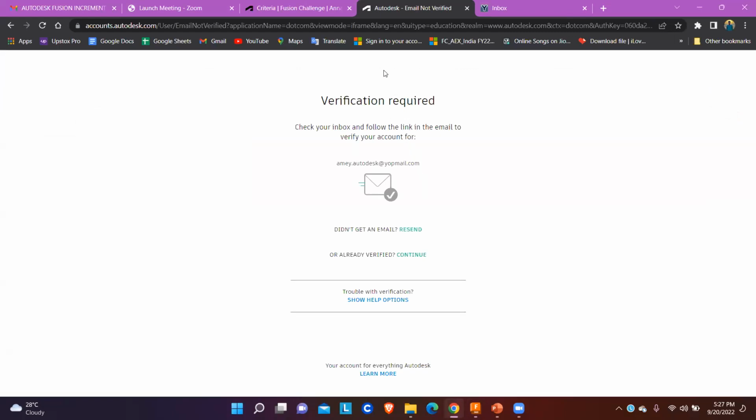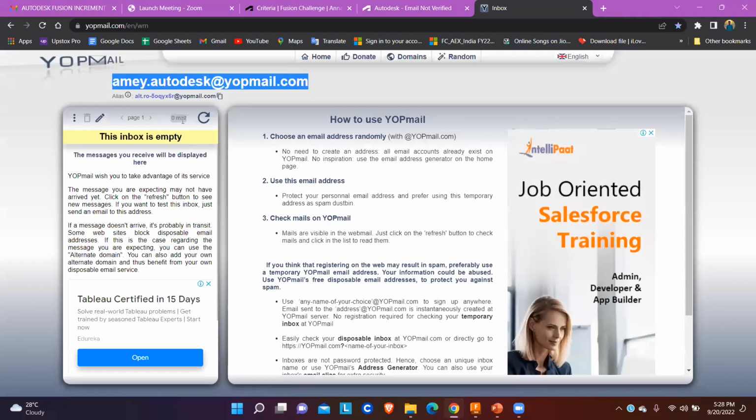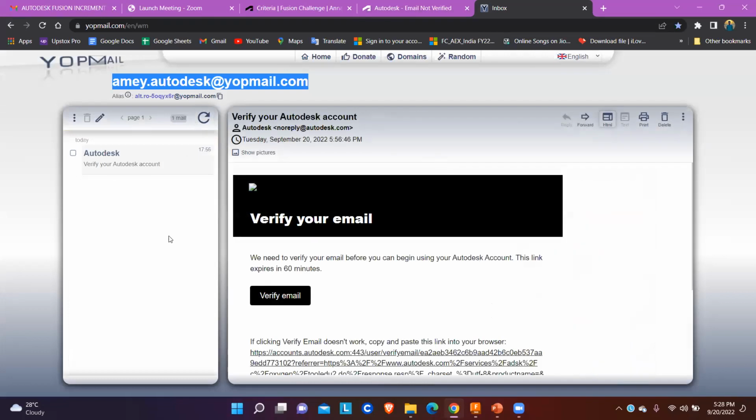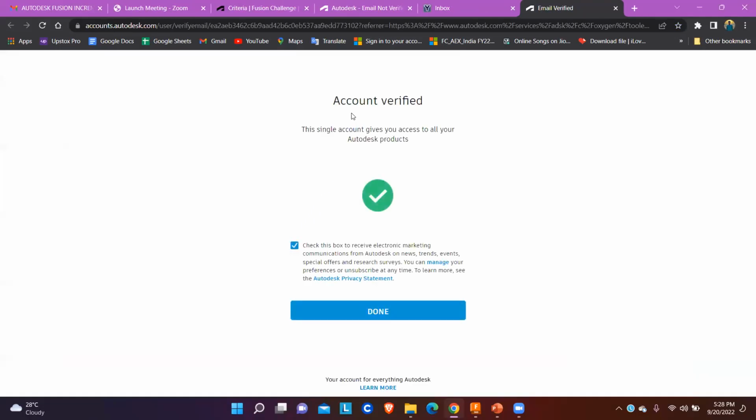Also, we have hobby licenses as well. I will just show that as well. Personal licenses, if you're not from an institute or college, I will just show that personal license as well. Okay, so this is the verification email that has been sent to your email. All you have to do is check your inbox, and here you will get a verification email from Autodesk. Just verify this and click done.